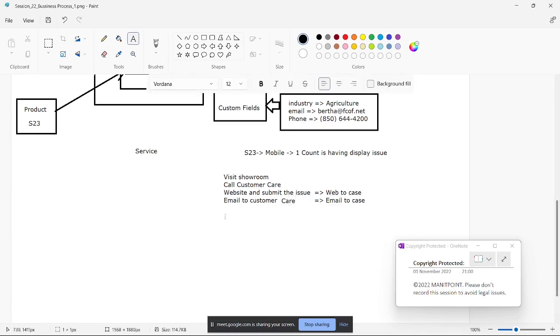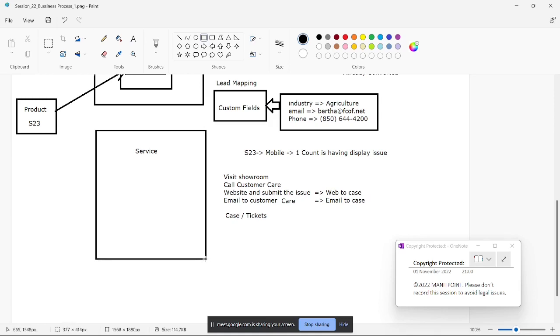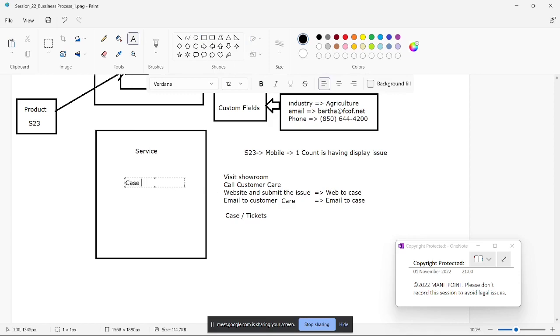In other words, we can call these cases tickets. Once the ticket comes, the service team will come into the picture. They will start looking into that case. The service team will have visibility to the case object. So for that specific case, they have to provide some solution.